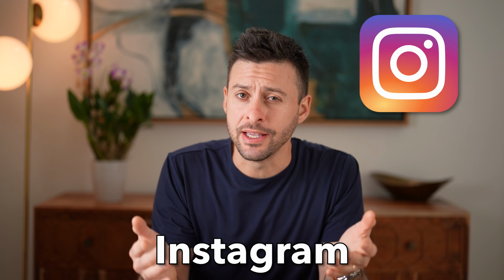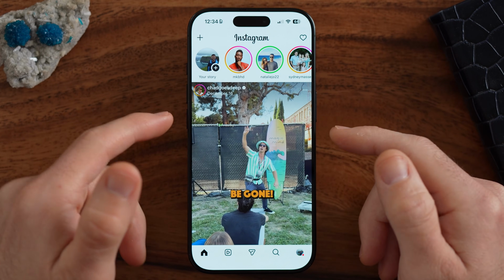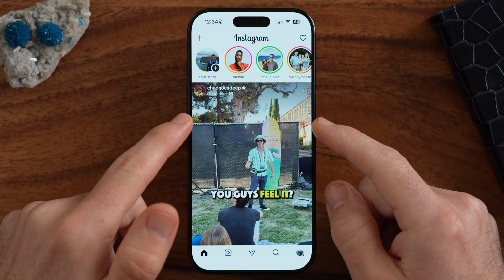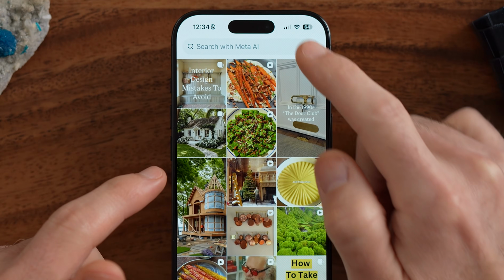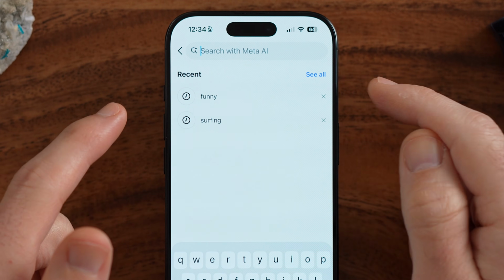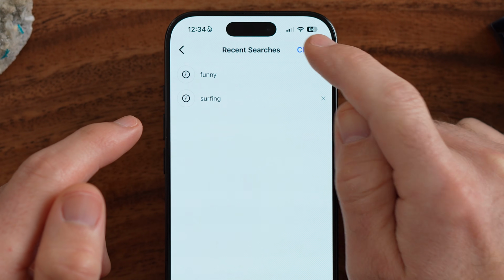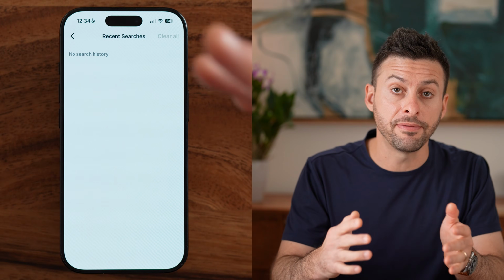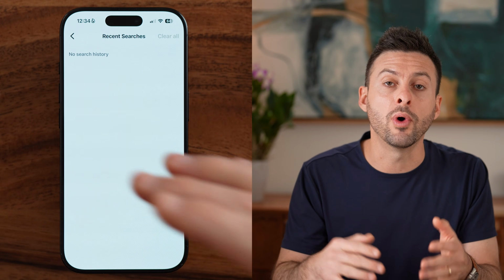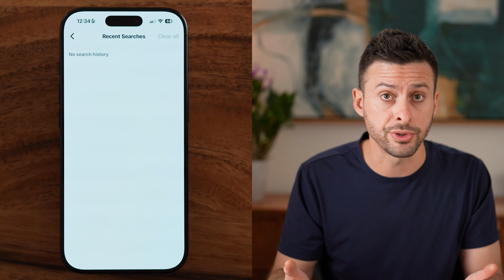Let's reset the Instagram algorithm. Now open up Instagram on your iPhone or Android, and the first thing we need to do is check any of your recent searches. Within your recent searches, we need to delete all of these so that these aren't influencing the algorithm on what it will suggest or what it won't suggest.